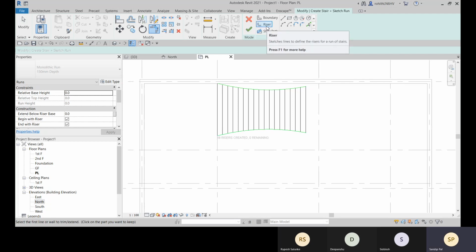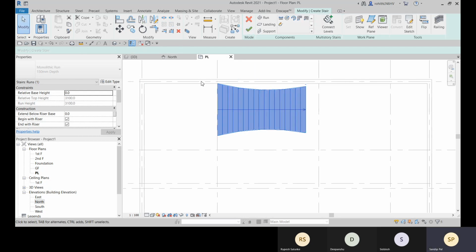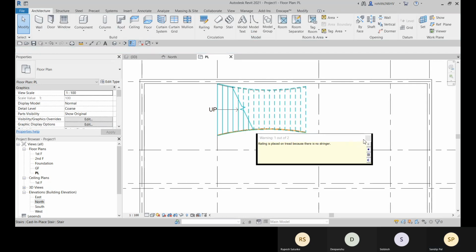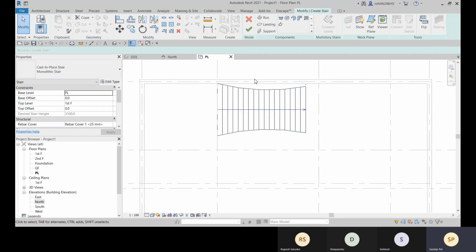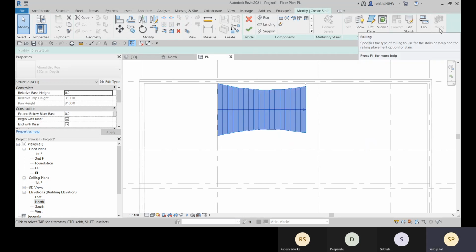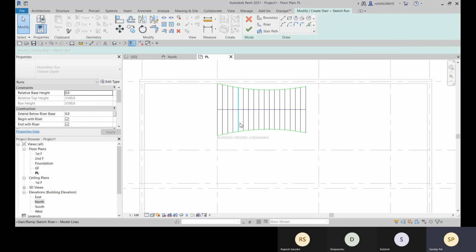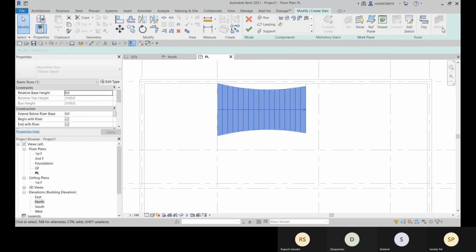All right, and then go for the stair path. So you need to connect all this riser with this stair path. So this is the first point and this is the last point, and then click on finish. And your sketch is finished, and then finish the stair mode. Okay, so there is a problem for the railing. Select it, go for the edit sketch, and okay, so the railing is fixed right now.